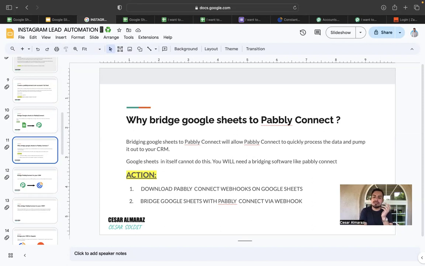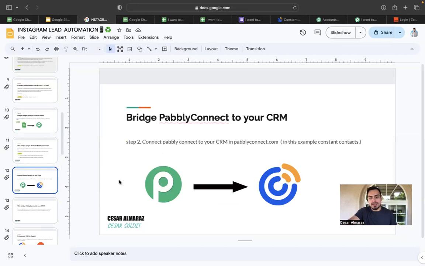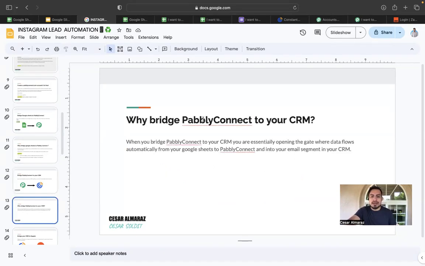I'm sure there are other bridging softwares out there, but Babbly Connect is the most efficient, and it partnered up with Google and its Google Sheets, right? So download Babbly Connect, webhooks on Google Sheets. We did that. Bridge Google Sheets with Babbly Connect via webhooks. We did that. And then you're going to connect Babbly Connect with Constant Contact. We did that. And why bridge Babbly Connect to your CRM?